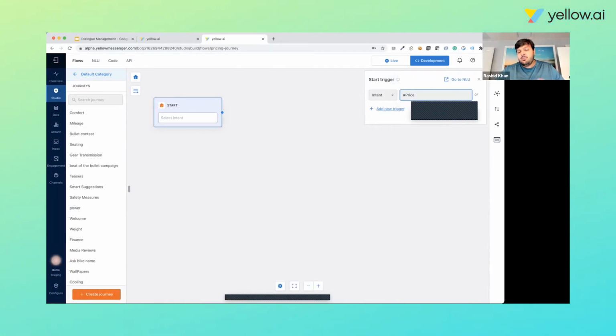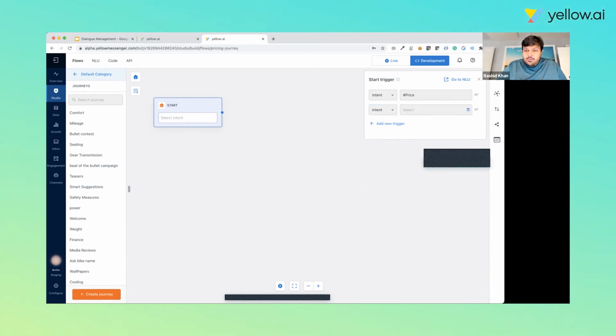And the other thing on the platform which we allow is the ability to add and daisy chain multiple triggers. So, I can say if this intent is detected, or a particular entity is detected, or a combination of intent, entity, events, all of these essentially can be used to build these triggers out. So let me just delete this.